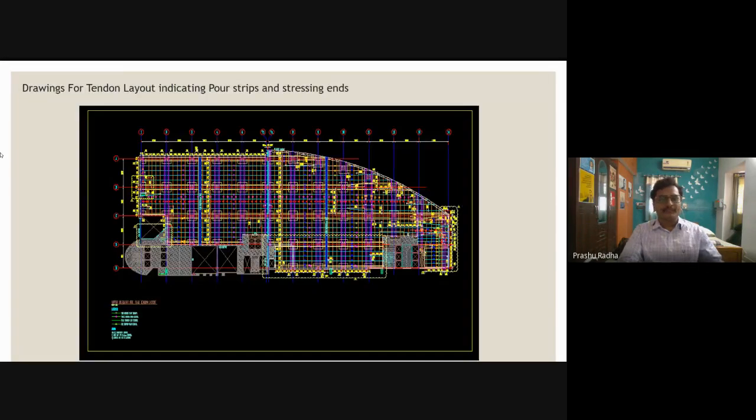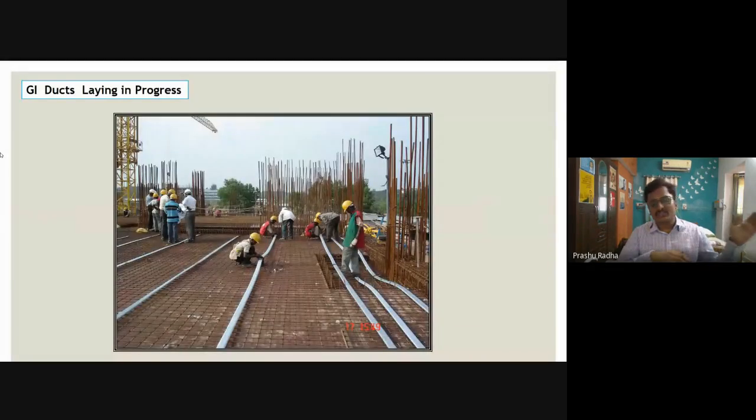Again, this is the drawing of tendon layers. This is how the output goes to the construction site from our side, that is, from a PT structural engineer's office to the construction site. Only 2D diagrams would go to them. As you could see, these are the drawings for tendon layout, indicating the post-strip and the stressing ends. Stressing ends means which end is to be stressed and which end is to be marked as dead end, or in some cases both could be stressed.